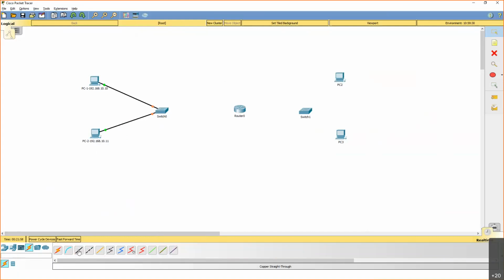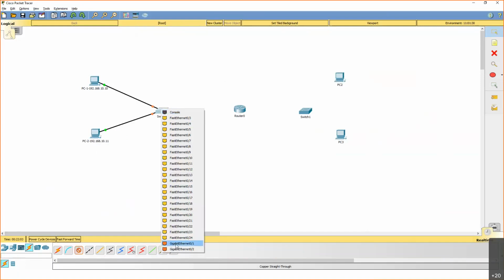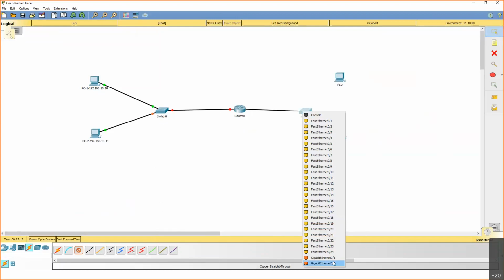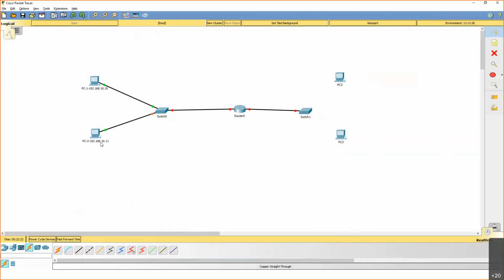Okay, you see, I keep on using straight-through cables. Here I connect Gigabit Ethernet 0/0, and here I connect Gigabit Ethernet 0/1 to Gigabit Ethernet 0/1. And again, I connect Fast Ethernet to 1. So this is my one network, this is my another network. Network 1, network 2.